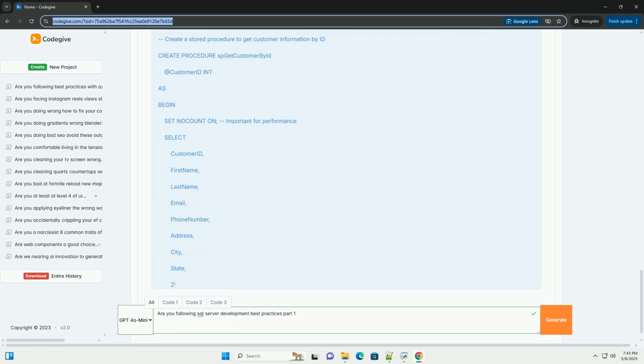Explanation. Indentation is used to show the structure of the code within the stored procedure. Comments explain the purpose of the stored procedure and the parameters. White space is used to separate operators and keywords. Comments are used sparingly to explain complex logic.